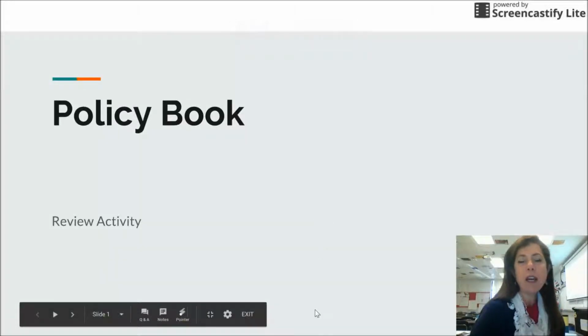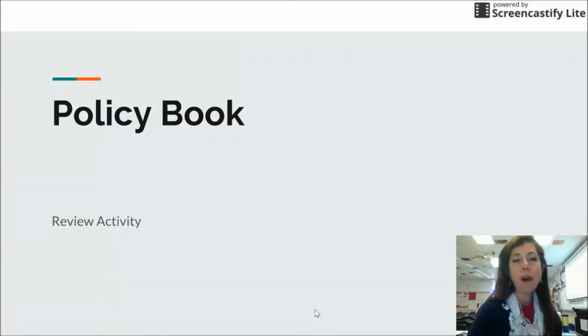So this is going to be our final item for policy. We've been studying the entire year looking at all kinds of government and politics related to the United States. What you're going to do for this assignment is take all the information we've already gathered and apply it to a specific policy.